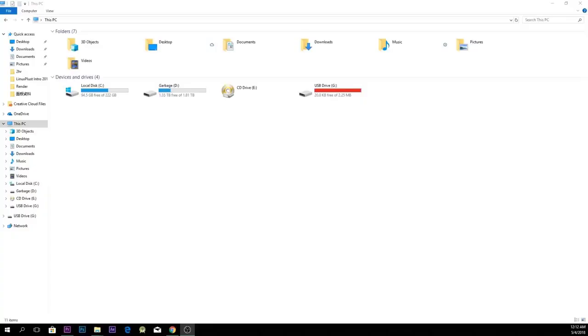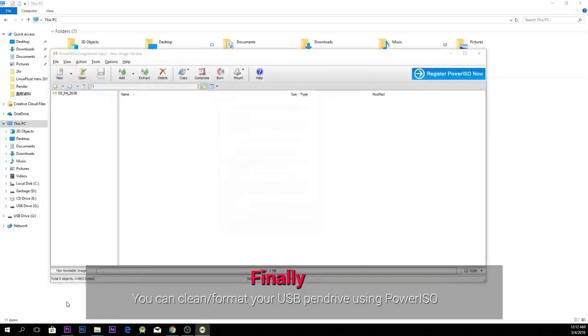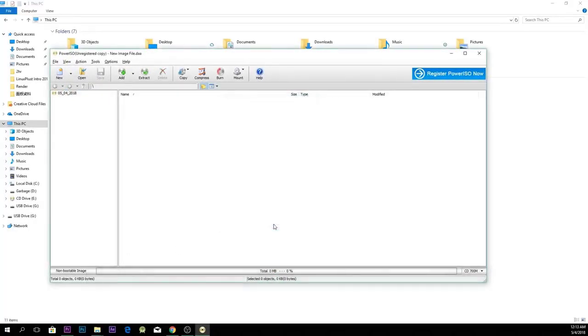So let's see how to fix your USB drive. For that you have to open Power ISO again. You can get Power ISO by searching for Power ISO here. I'm using Windows to do that. You can also use Ubuntu, because Power ISO is also available for Ubuntu.